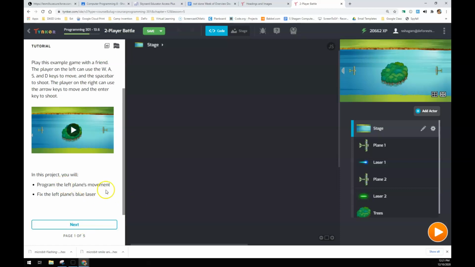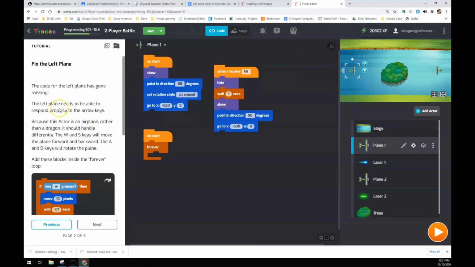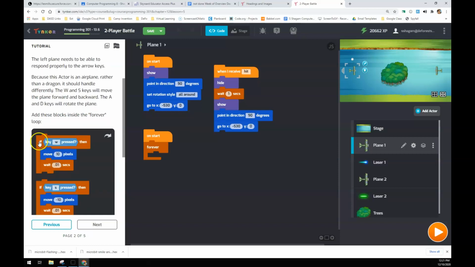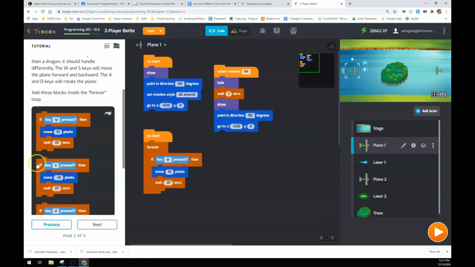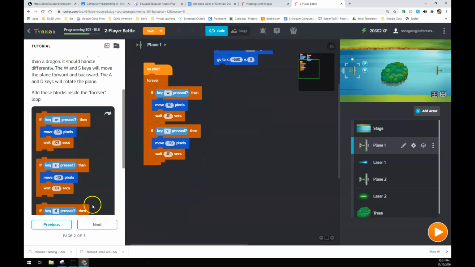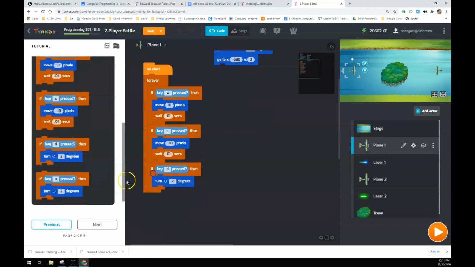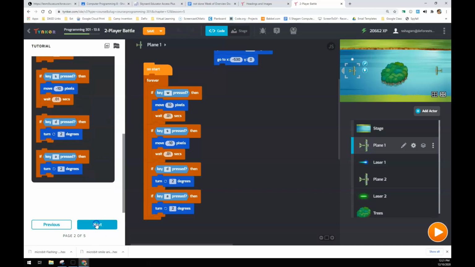So in this project, we're going to program the left plane's movement and fix the left plane's blue lasers. It says the code for the left plane has gone missing. So we have this forever block. The actor is an airplane rather than a dragon, so it should handle differently. W and S keys will move the plane back and forth, and A and D will rotate the plane. So this goes inside the forever block. These are the movement keys. So we can go forward and back, and D and A turn us by 2 degrees, which is what the dragon was doing in the last one. It would take me some time to get used to that movement.